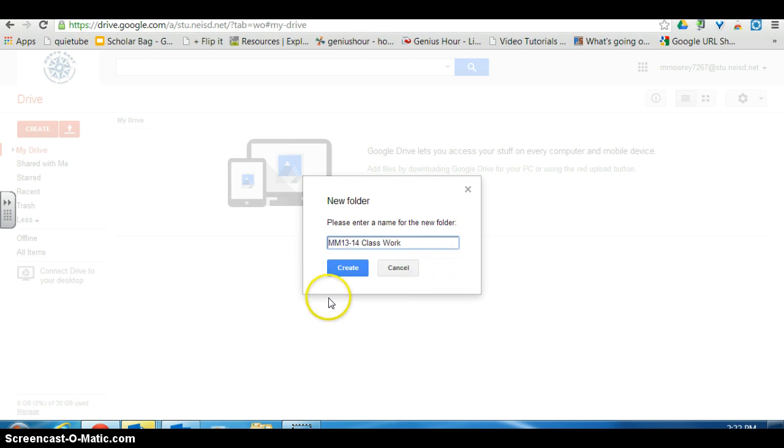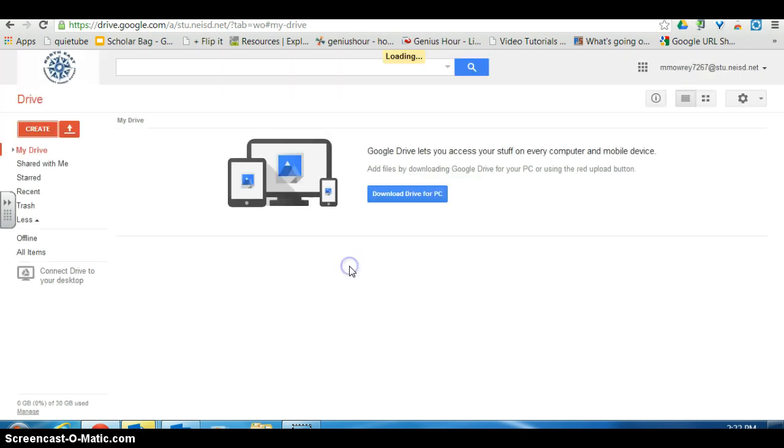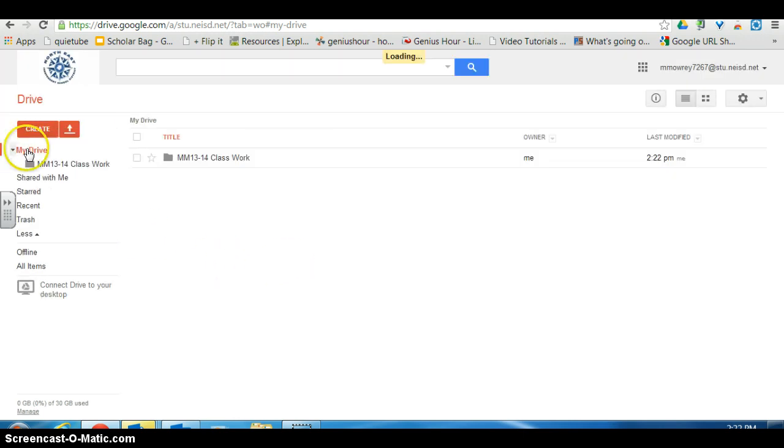That way, when you share this folder with your teacher, she will know whose classwork it is, and she'll be able to look at anything you're working on any given time and give you feedback. So go ahead and click Create. And then when you go to My Drive, you'll notice there's your classwork folder. That's pretty awesome. So what we're going to do now is open this folder and share it with your teacher.